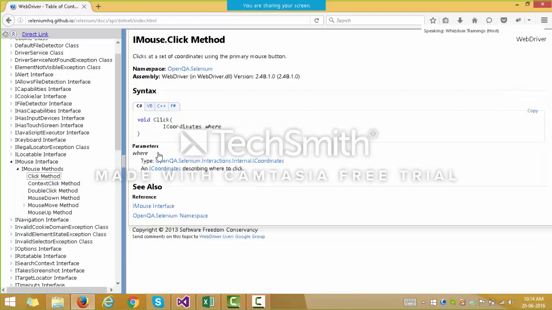If you click on this click functionality, you will see over here how click is declared. It is only declared, it is not implemented. Void click, and no access specifier is there before the click function.